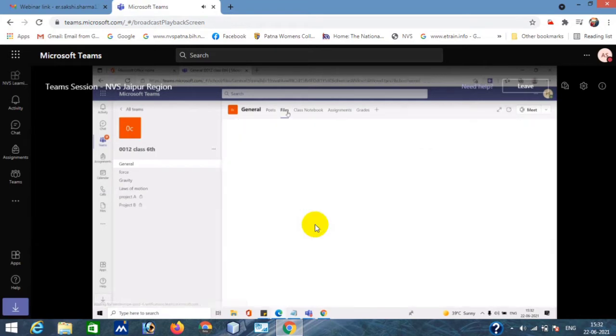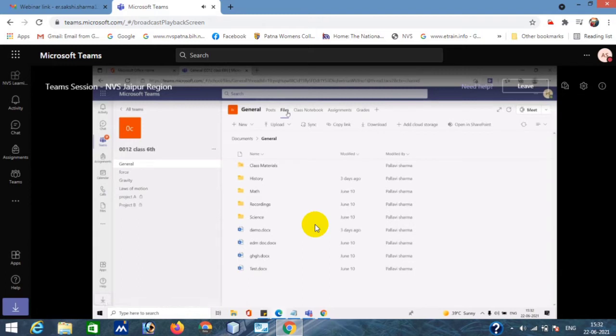Next is files. Files is something like a folder in your system. Here you can see I have created folders like maths and history. This way you can create a folder and put your notes and any kind of things that you want to share with the students directly. Instead of sharing with each and every student one by one, you can use this files tab, create a folder and put your things in that folder. Your students will get these things from the folder. This way it will work.